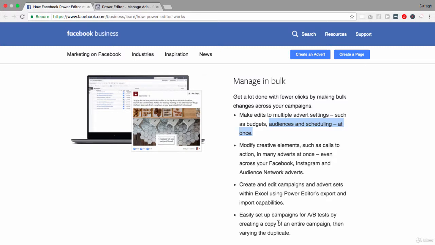And the great thing about Power Editor as well is that you can run A/B tests very quickly, duplicate ads, duplicate ad sets, and split your audiences. There's a ton of features in there, and it's much easier to split test inside Power Editor and set that whole thing up than inside the Ads Create tool.